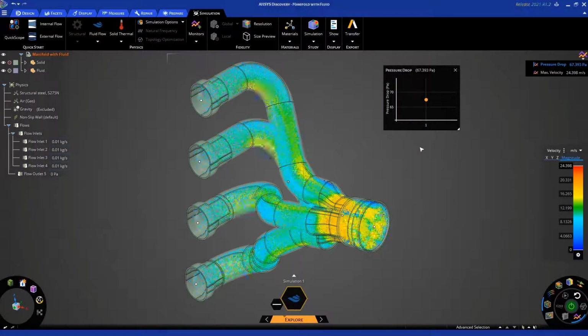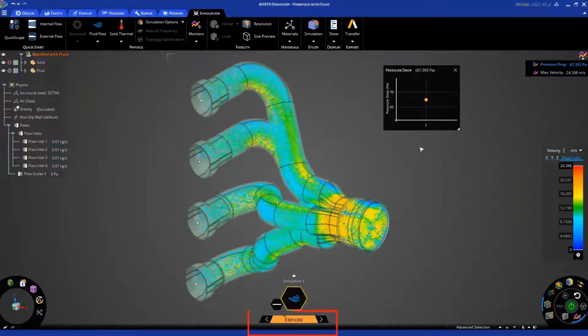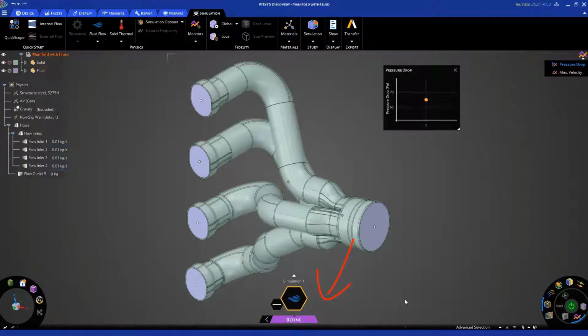Welcome to part two of this video tutorial. In part one, we ran a fluid flow simulation that you can see on your screen using the Explore mode of Ansys Discovery, which utilizes our GPU solver. In part two, we're going to do the same thing, but we're going to use the Ansys Fluent solver running on your CPU. So to do that, click here to switch to Refine mode.